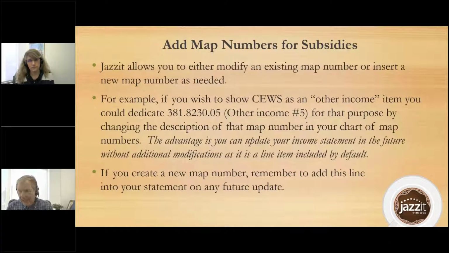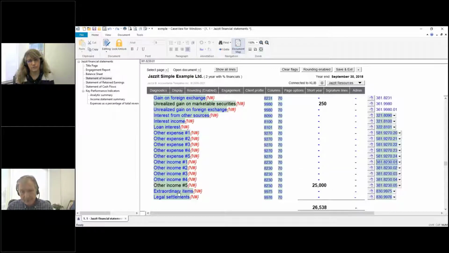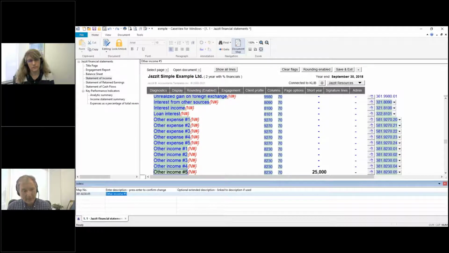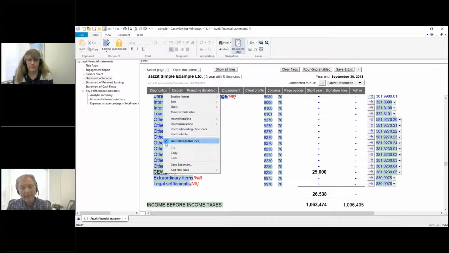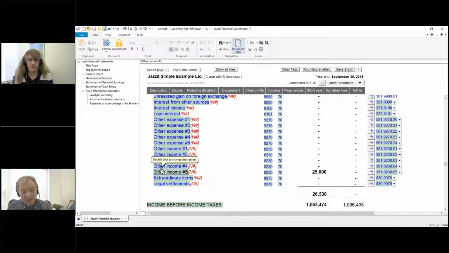So in the case of this map, right now it says other income number 5. What I'm going to do is just double click on it, and you see it opens a window at the bottom. So what we are not going to do is just type the description right in and override the field, okay? So we're not going to do this, even though I just did. That is bad, okay? The reason that's bad is that when we update the income statement in the future, it's going to go back to the default, okay? So we're not going to do that.